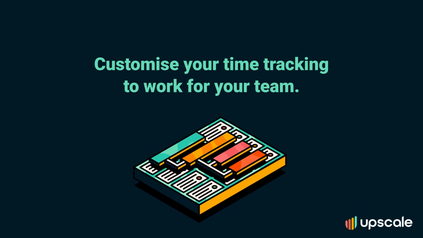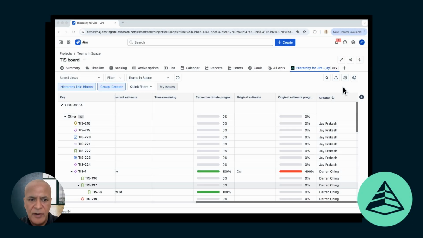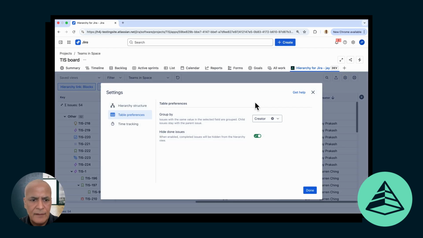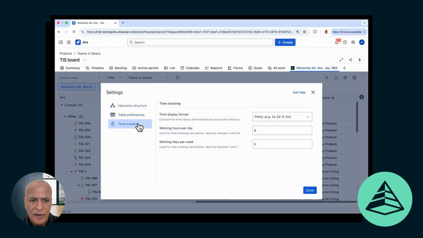To customize your time tracking settings to comply with your team's preferences, simply click the settings icon. Select the time tracking from the side menu. Here you have options to display the time format. You can also modify the hours per day and the days per week. Then hit Done to save your settings.